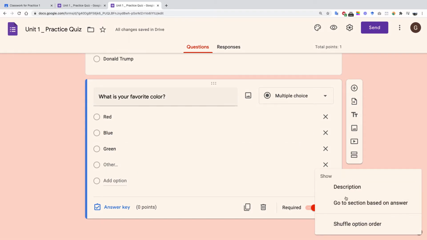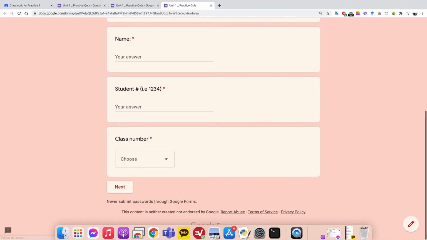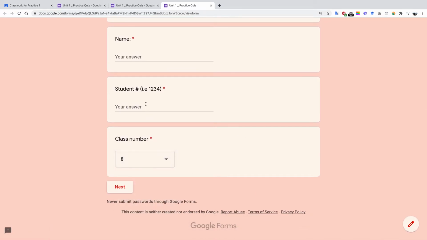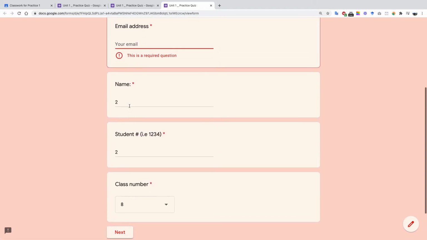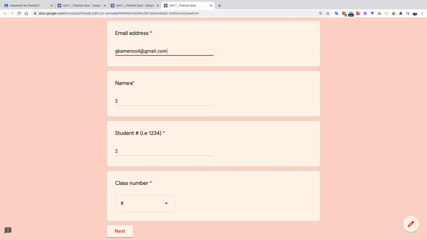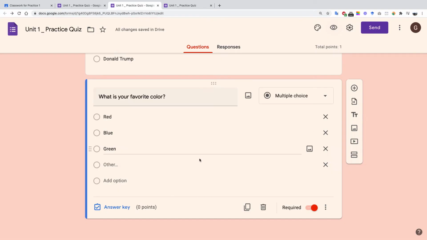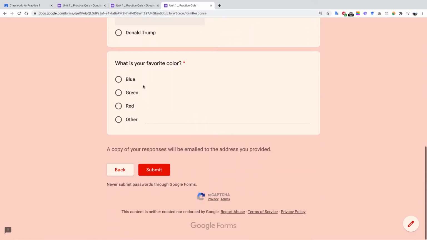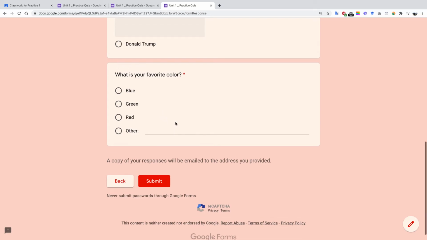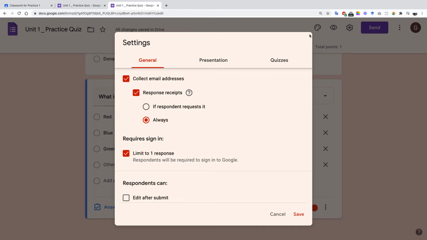So right now you see red, blue, green. If you click shuffle option order and then click the eye to preview your quiz, we'll just go ahead and fill that out, just real quick, anything. You can see here that before it was red, blue, green, and now since it's randomized, it's blue, green, red, and it'll come up random for each student. That way you can prevent the students from copying from each other in real time. So that's a second option feature you have here in the settings, presentation mode.